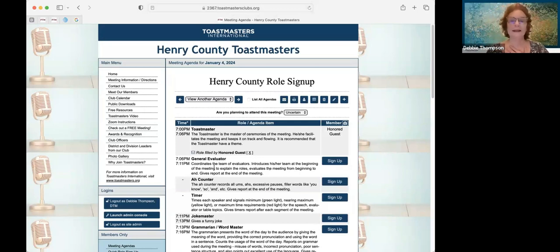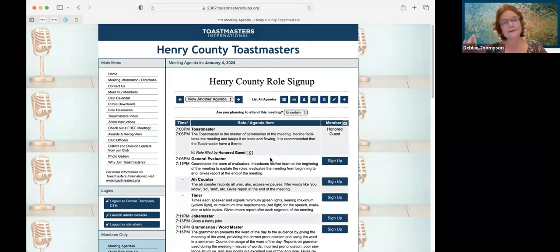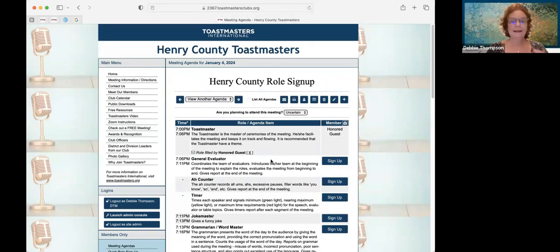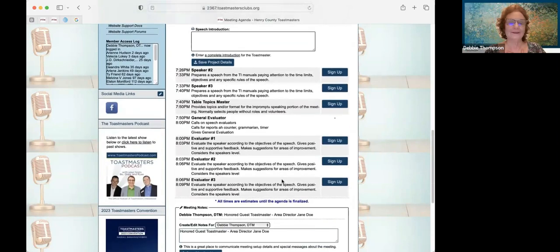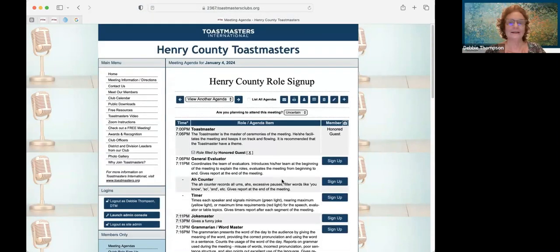Or, we've had meetings where we have 3 rounds of table topics, 3 different table topics masters. So you can come in here and put table topics 1, table topics 2, table topics 3. And that way you can have different people sign up for those different roles. So you can do whatever you need to and be as creative as you want to be as far as these agendas and getting them set up.